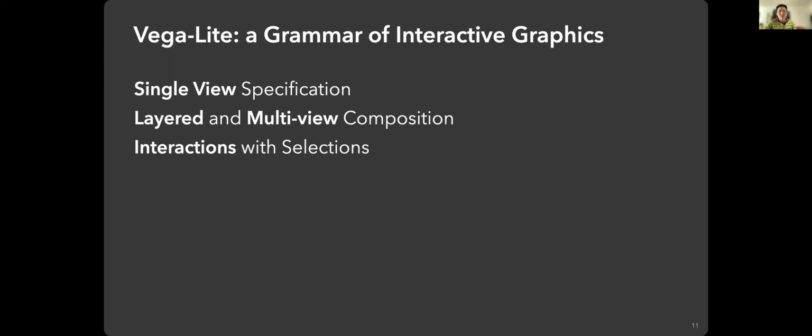Okay, and so we're seeing these three parts. You can just create a single view, which is one chart, and you can have layered and multiple views. This is one view with multiple charts, and then you can have interactions with selections. So that's the last one we saw. You can show focus plus context or link the view, linked selection between multiple views, which is also called brushing. And so we're gonna start from the single view specification.